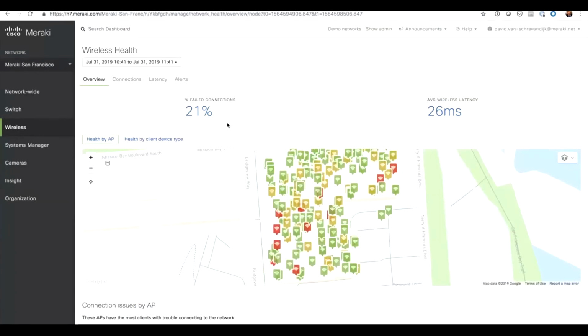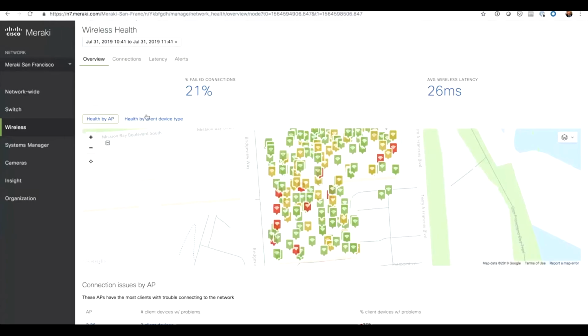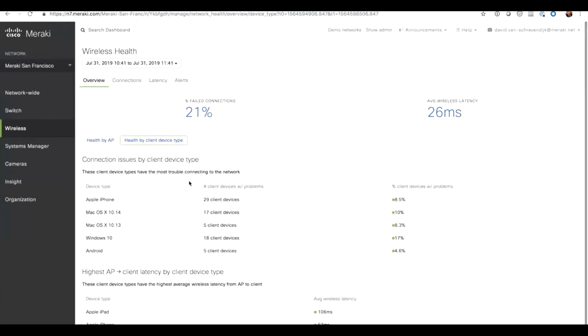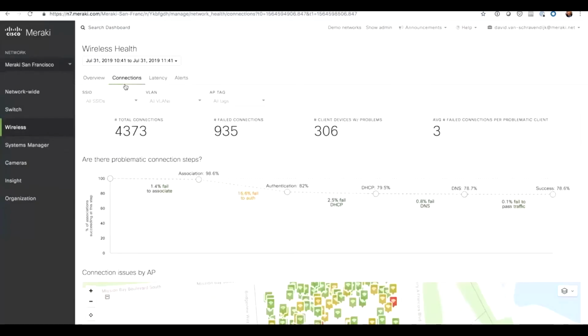And so what wireless health shows off is a holistic view of the number of failed connections and the average wireless latency, and it shows that by AP, so you can figure out which APs are having the most issues, or you can do it from a client perspective. So which types of clients? Is it iPhones that are having the most issues? Is there any pattern you can spot as far as different operating systems? And then we can also see all of the connections. So where are the failures happening?